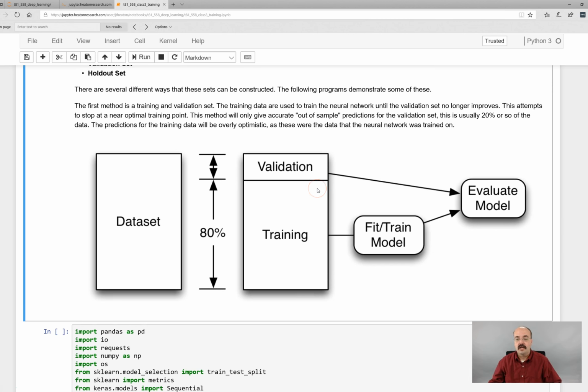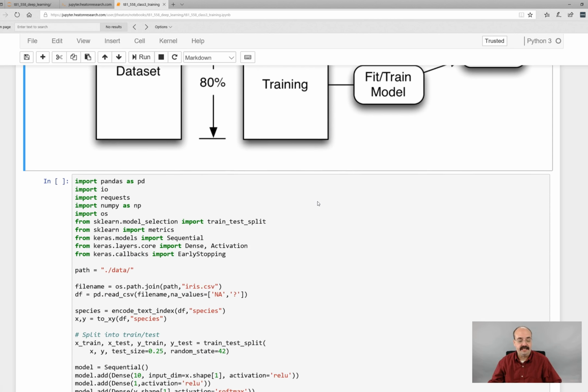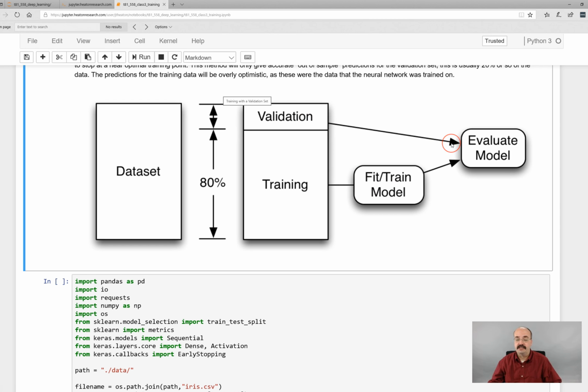Okay, so now let's see how to actually implement that in code. We're going to do the 80-20 split. We're going to train on the training set and then use the validation to evaluate it. The point is, this training part never saw the validation. We don't see it until the very end because the neural network quits learning when you stop training it.